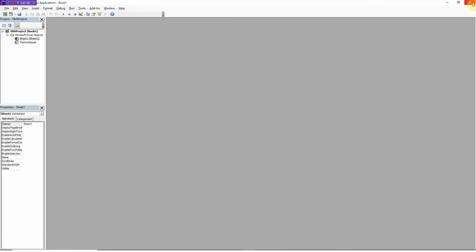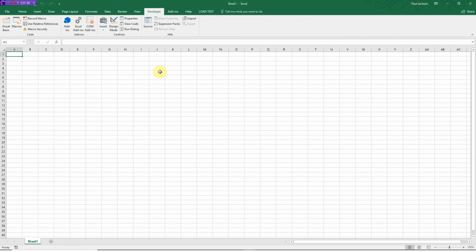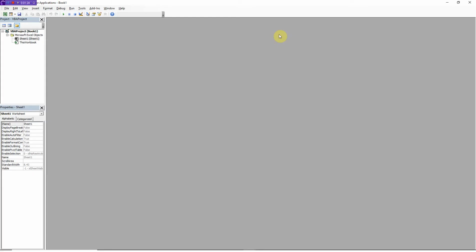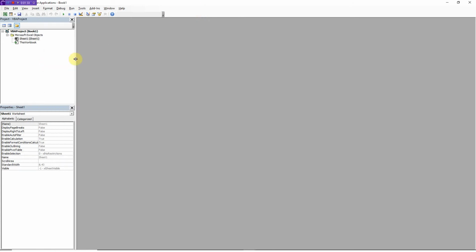I just close it again using the arrow there. I can also open it by doing Alt and F11, like so. So this editor is where we code our VBA. You might be asking, what's the point of VBA? VBA is a way of improving the functionality of most Microsoft Office applications, but we're just interested in Microsoft Excel. So this is the editor.